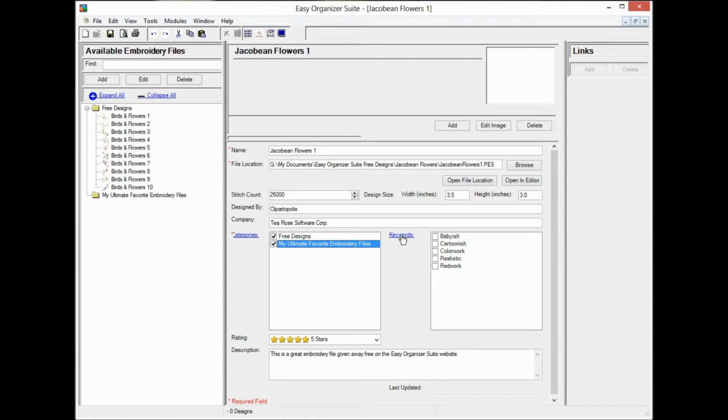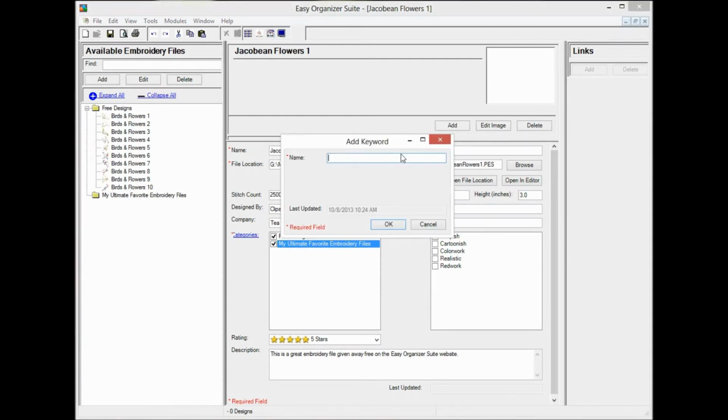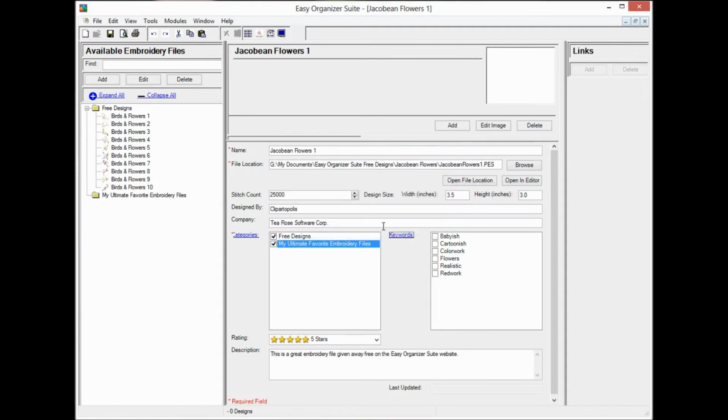You can also add new keywords right from the embroidery file chart form. Just click on the Keywords link to open the Add Keyword form. Enter Flowers in the name box. Click on OK to add the new keyword. You will see the new keyword in the Keywords List box. To associate this new keyword with your new embroidery file chart, click on the box next to Flowers to put a check in it.